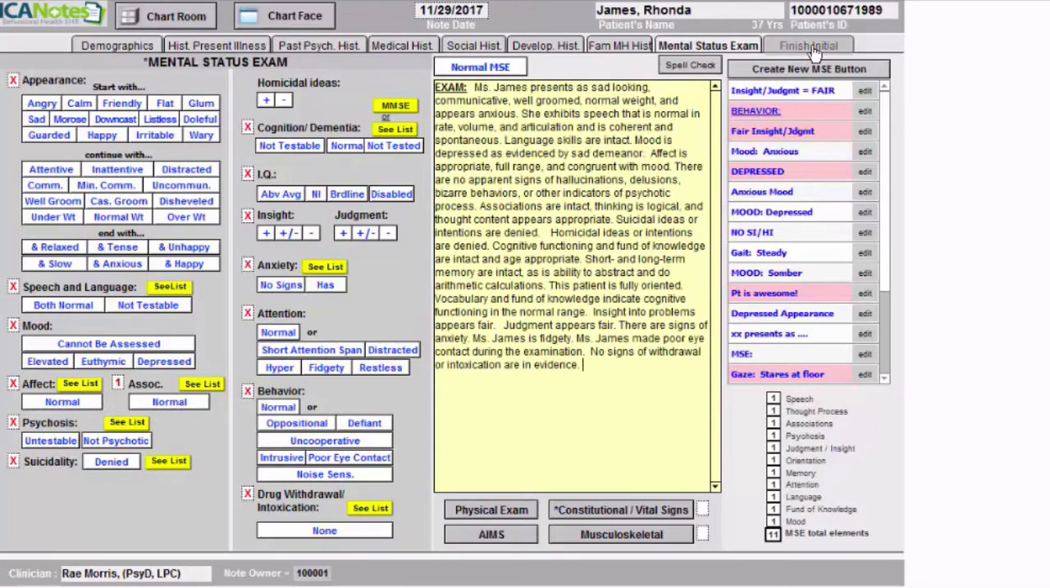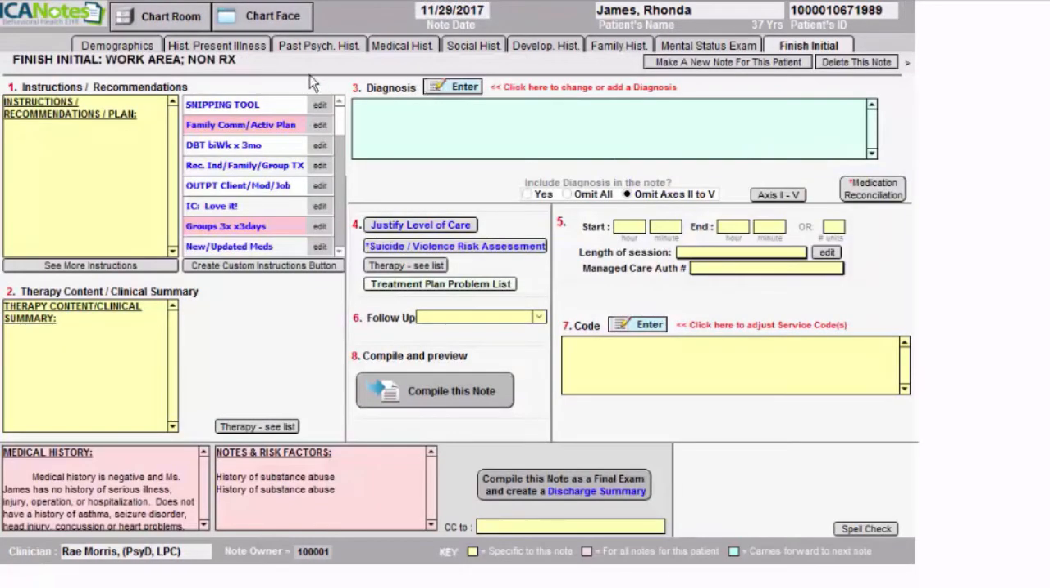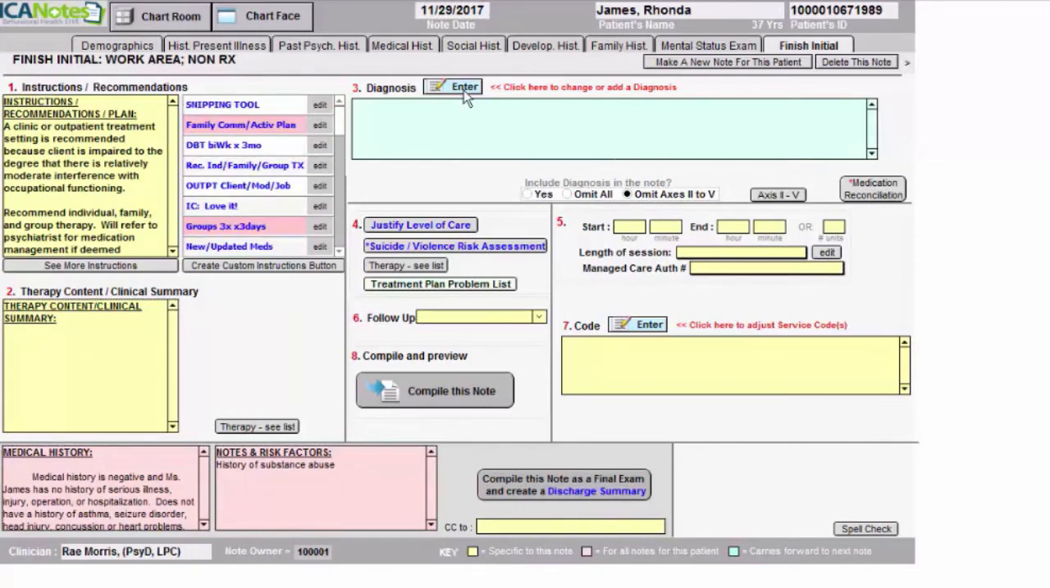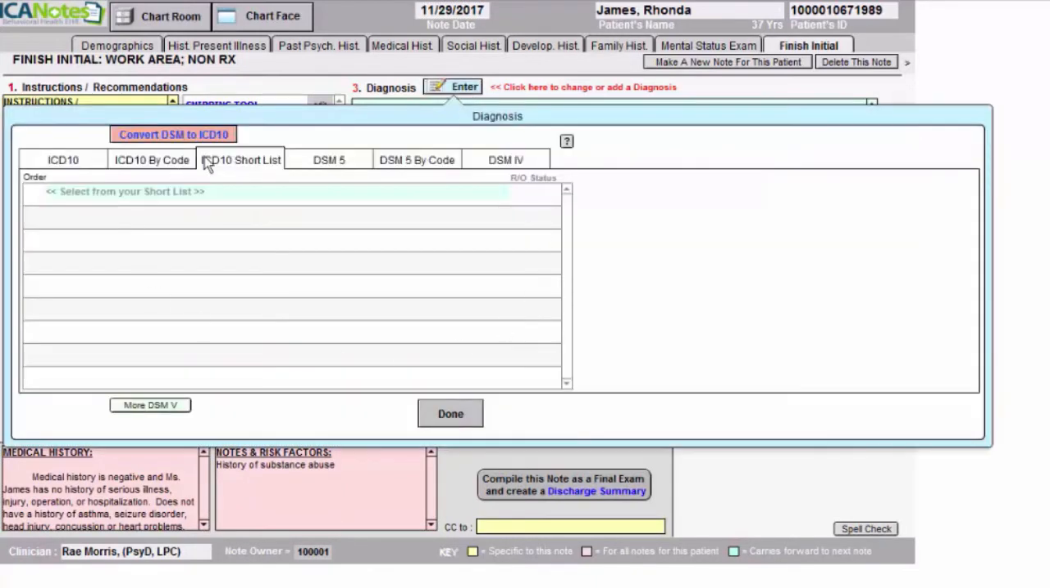Once done, you'll move to the very last tab, which is the Finish Initial tab. In this part of the psychosocial assessment, you're going to put in what your instructions and recommendations are, and any other details that you want to populate into this field. I'm going to move on to the diagnosis. Click the Enter button. We do have ICD-10 and DSM-5.